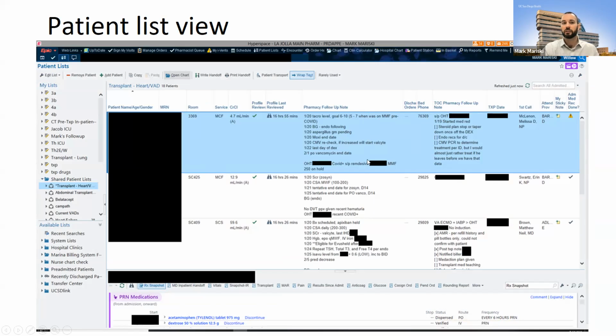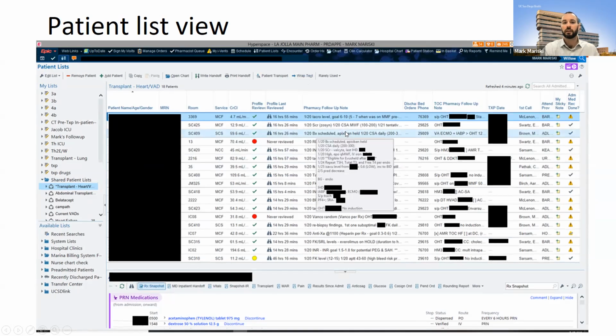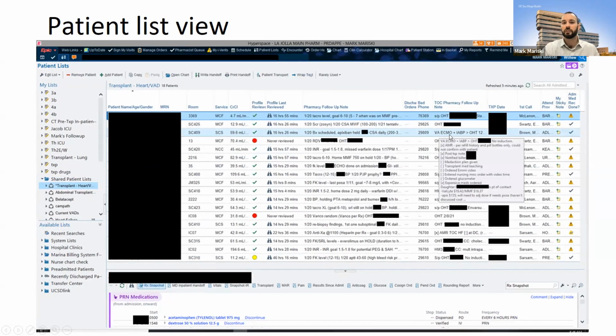The problem is when you have all this text, I have an 18 patient list and I can see 3 patients here. So one nice feature is you could wrap the text and then see a lot more patients. And then from this view, all I have to do is hover over this and I could see all the pharmacy follow-up notes. I could switch over and then hover over the TOC section. I could see everything we did there.